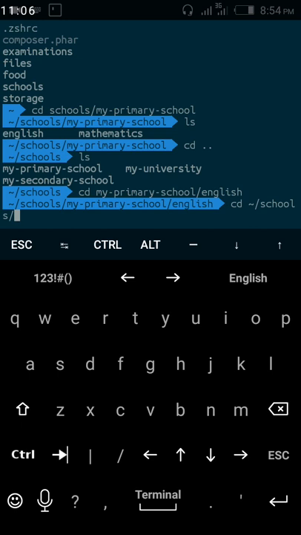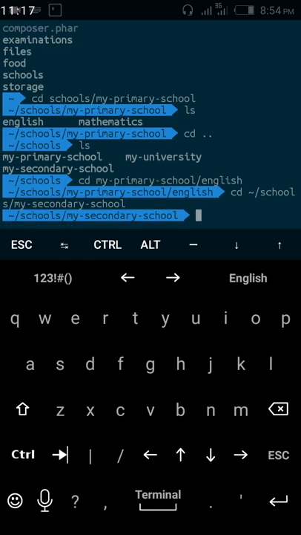So this time around, I want to navigate to my secondary school. So without having to navigate one step backward, another step backward, and then eventually entering into my secondary school directory, I've gone directly to my secondary school directory because I changed the directory and I gave it the full path to the directory that I want to go into.